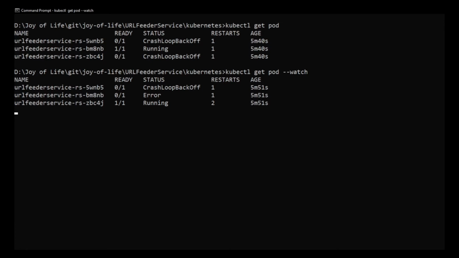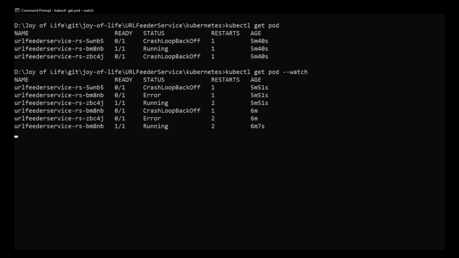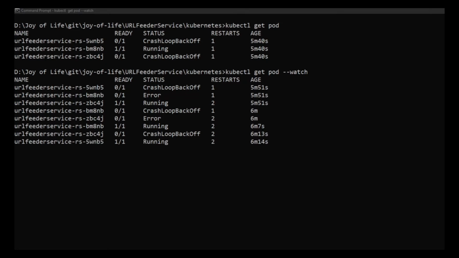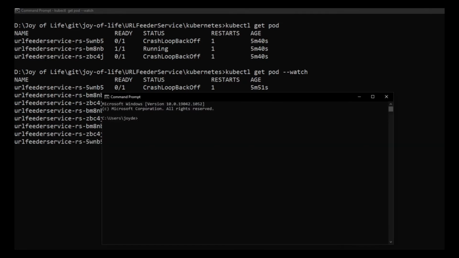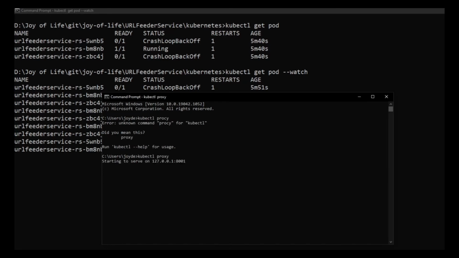So you'll be able to see the status changing over here. Since I have told it to maintain 3 pods, it is continuously trying to create a new pod whenever one is failing, right? So let's open another command prompt and do a kubectl proxy so that we can connect to our dashboard and get more details.